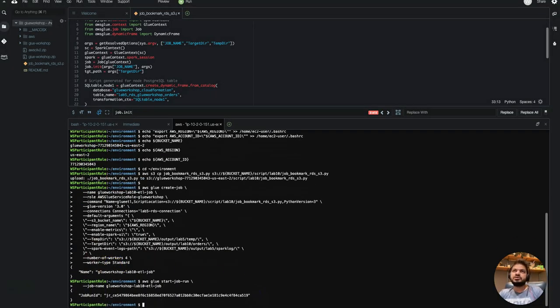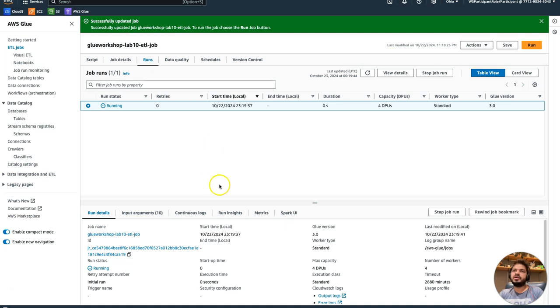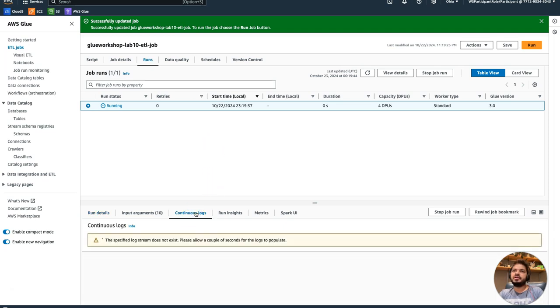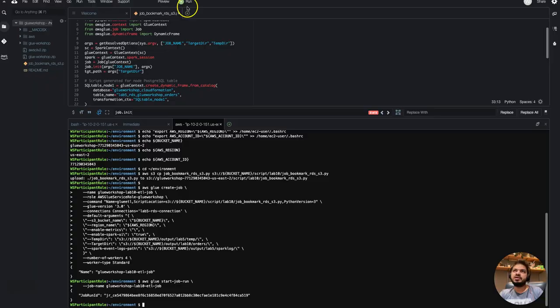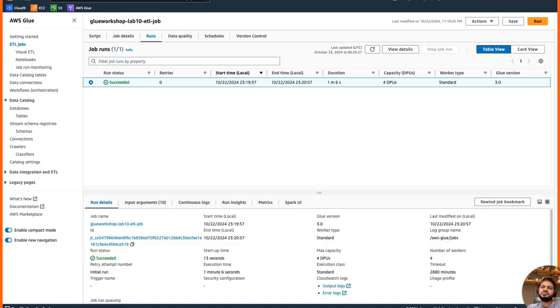So the job got executed. The first time it runs the job, it will bring in the entire data set from the table. How much data we have in the table, we'll wait for the job to execute. It may take around a couple of minutes to get done. I'll pause the video. So the job just completed. It took about 1 minute 6 seconds.